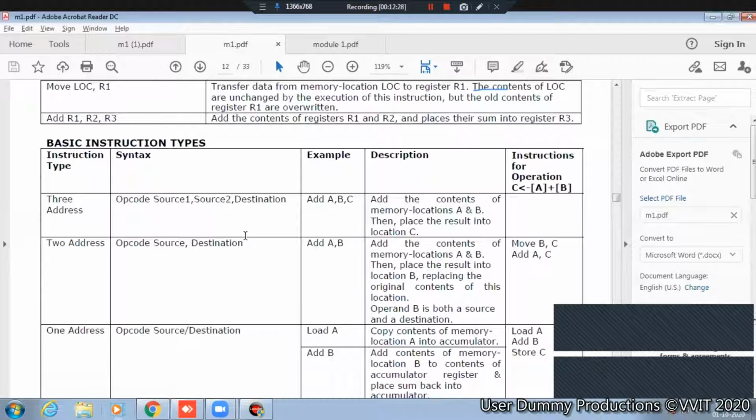Three address instruction. Three address instruction means you can specify three operands at a time. That is called three address instruction. What is the syntax of that? Opcode, source one, comma source two, comma destination. That is nothing but add A, comma B, comma C. It adds the content of location A and B and stores the result in the C location. Understood or not?